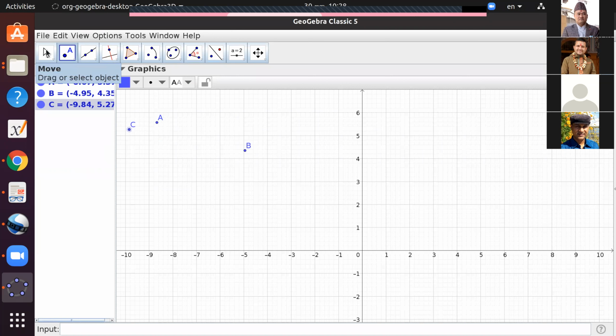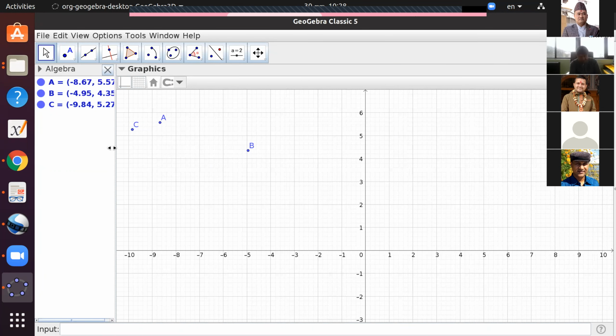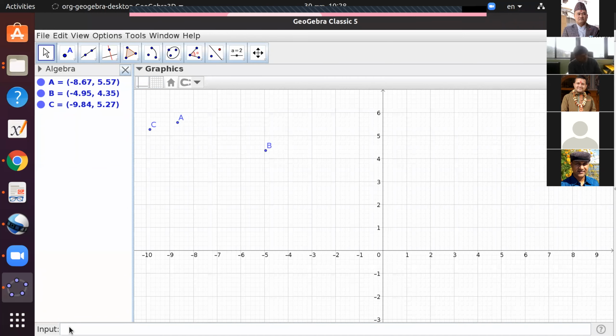Once your work is over, click on the move button, either with your mouse or by clicking the escape button on the keyboard. So you can get these points. At the same time, you can see below there is an input bar where you can type A, capital A, or A is already used. So what I will do is type D, start a bracket, 3, 4.